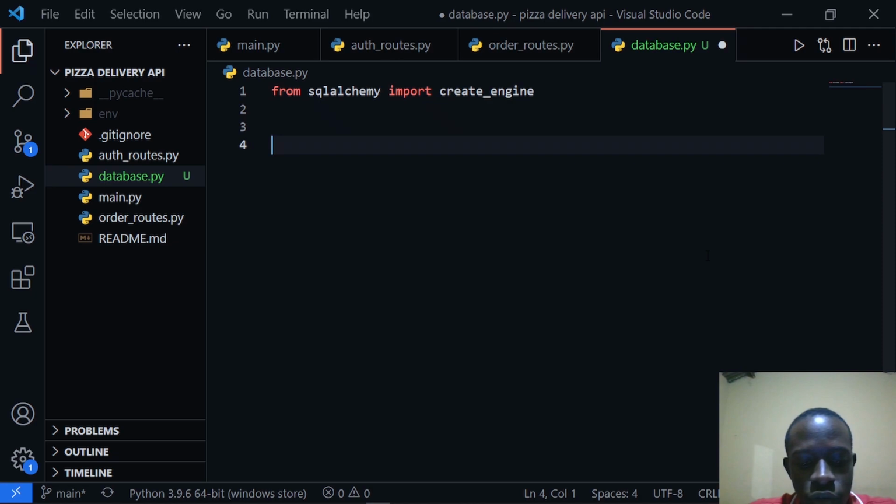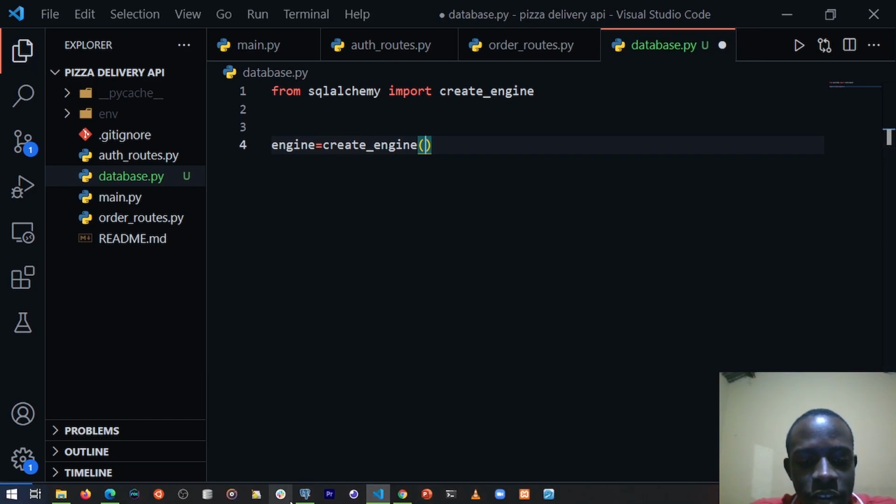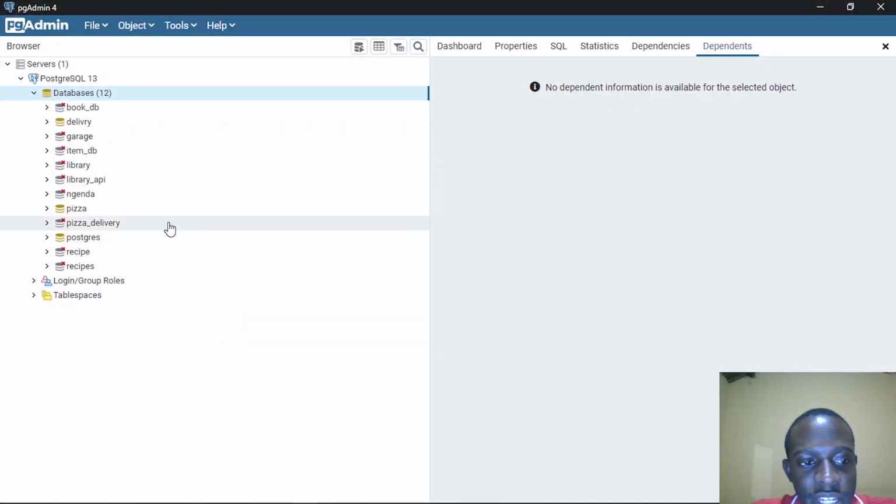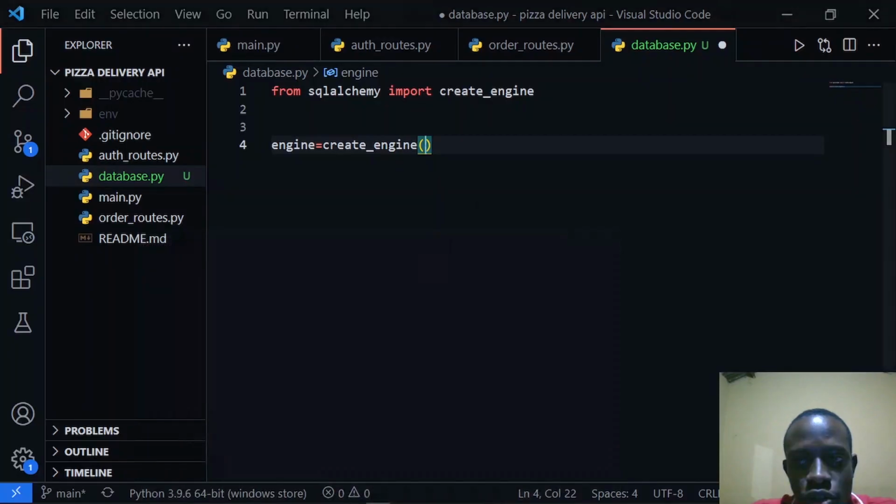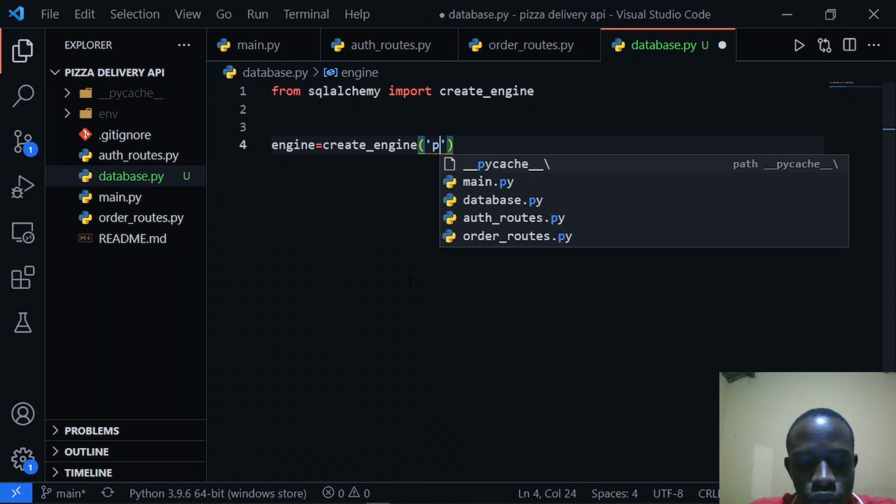After doing this, I'm going to create our engine variable. So the engine variable is going to be equal to create engine. And now after doing this, I'm going to specify which database we're going to be using. Now remember that I created my database here as pizza delivery. So I'm going to pass the connection string to that database as PostgreSQL.